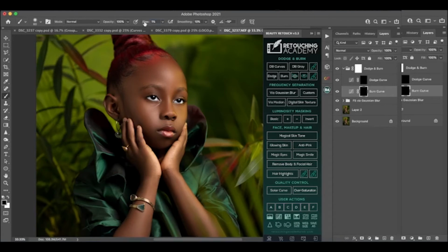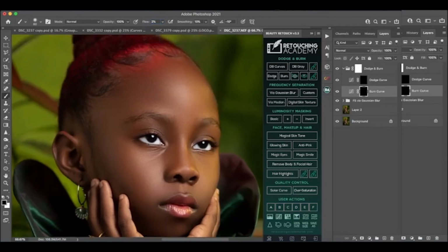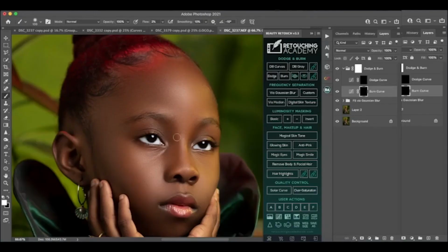And then I'm going to darken her eyebrows a little to make it more pronounced. Then I'm going to darken the sides of her nose to make it a little more three-dimensional, so it pops the nose better.